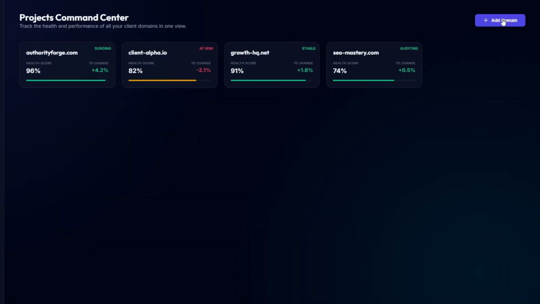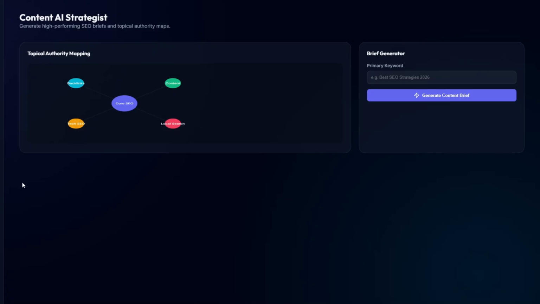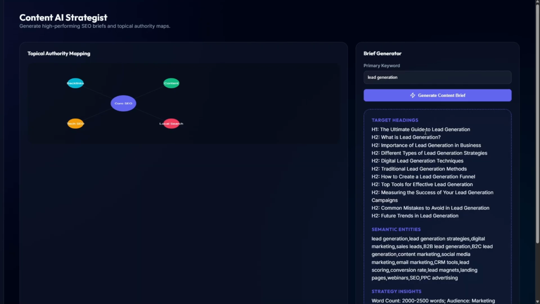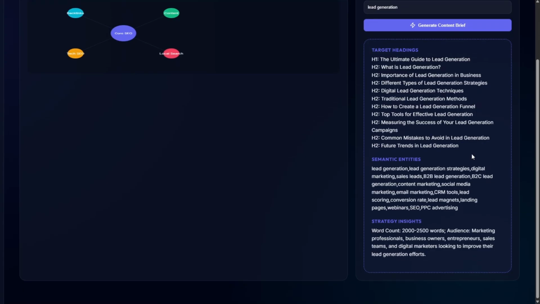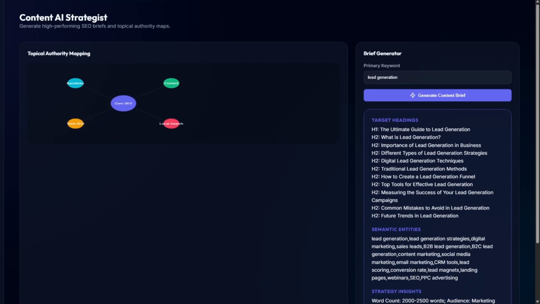So to add a domain, we can click on add domain. And then for the Content AI page, here you can generate a content brief by adding a keyword. For example, lead generation. Here I'll hit generate brief. So here you can see it generated our brief. This is incredible. So here you can choose these as our headings, semantic entities, and strategy insights over here. Wow, this is incredible. So that's the Content AI page.